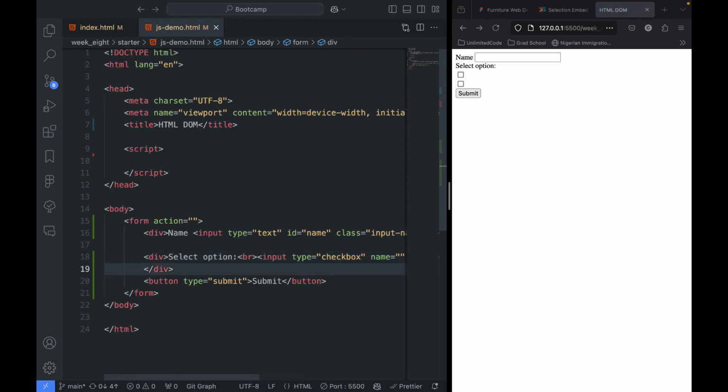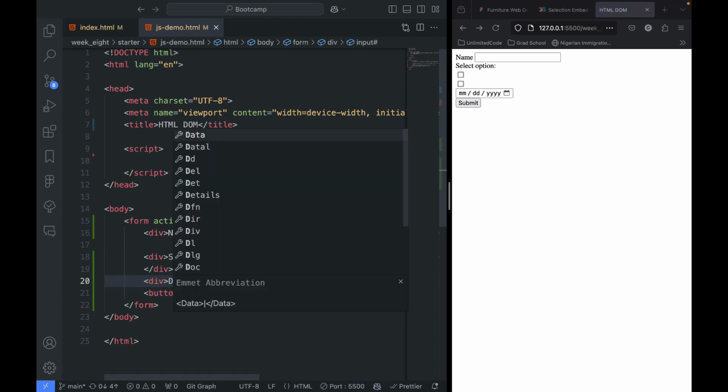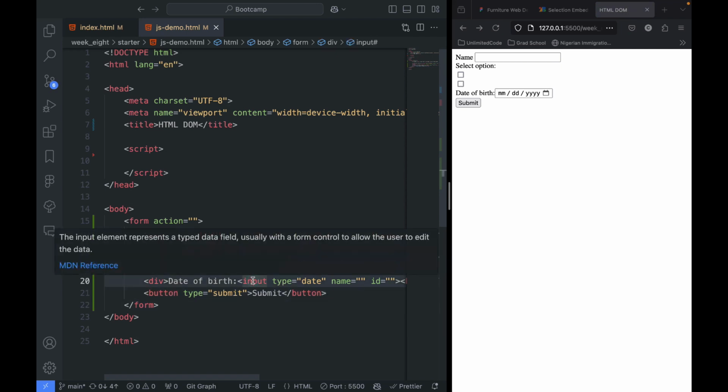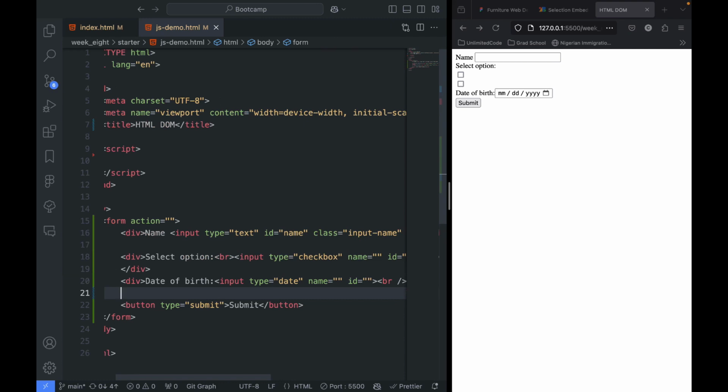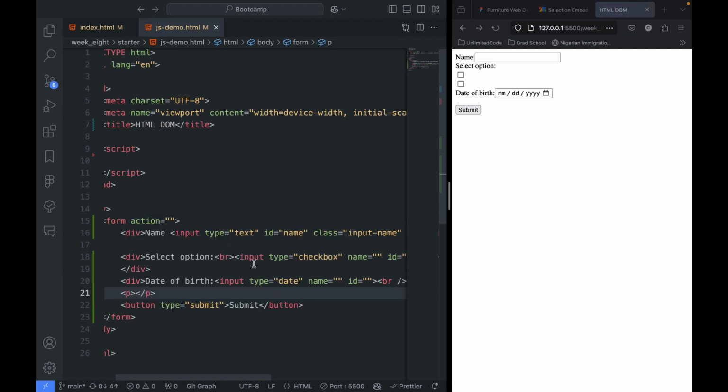So another div again. Put your date here. We can say date of birth or something. Then submit. Let's just put a paragraph here. So now look at this simple form.